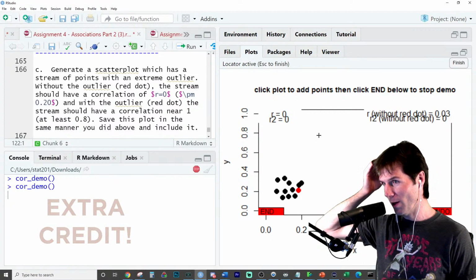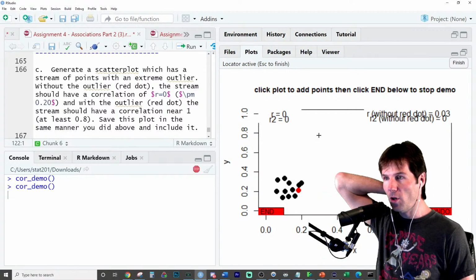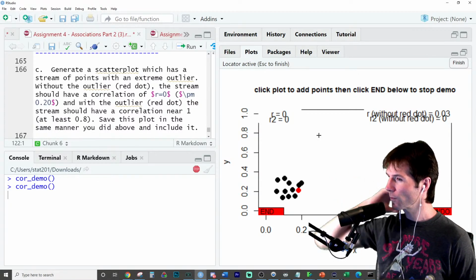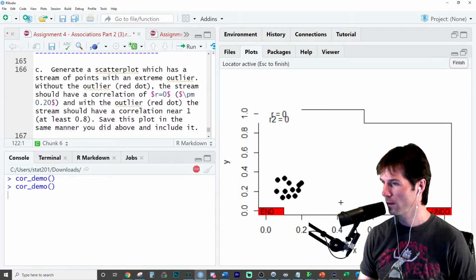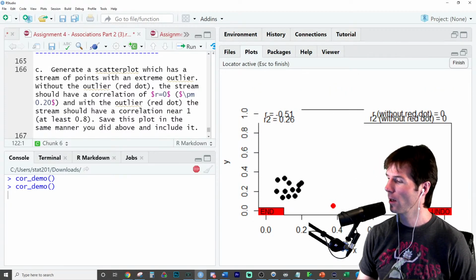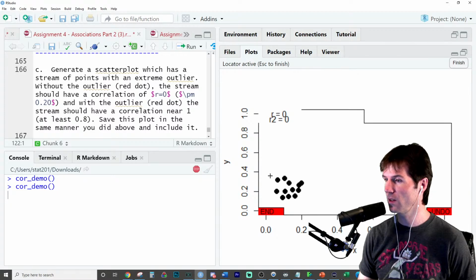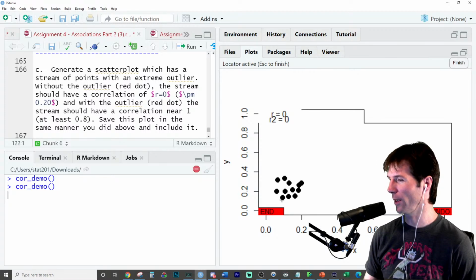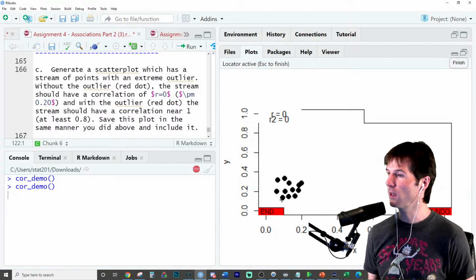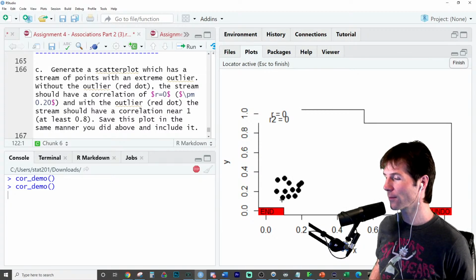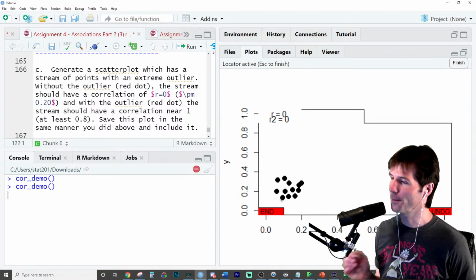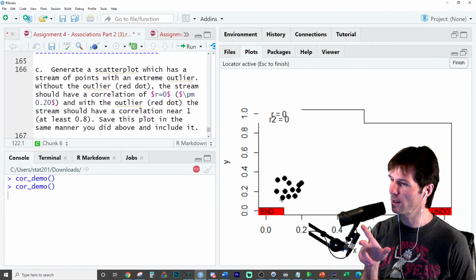Now, with the red dot, the stream should have a correlation near 1. Where do you think I should put the dot? Over here? Down here? Well, I made it go negative. Where do you think I should put the red dot? I've basically got a 0, and if you draw around this, it would look like a 0 right now. But I want it to look more like 1, and I want it to be positive. Where should I put that dot? Any ideas, any guesses? We want it to be positive.